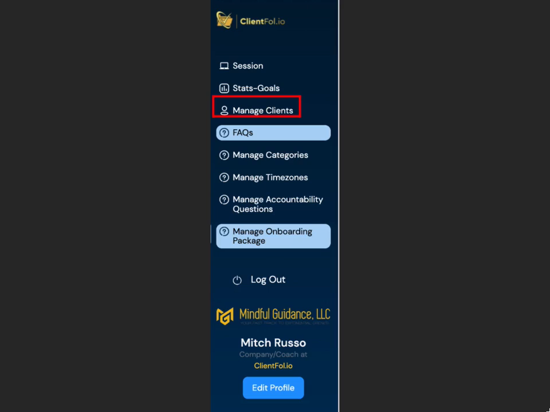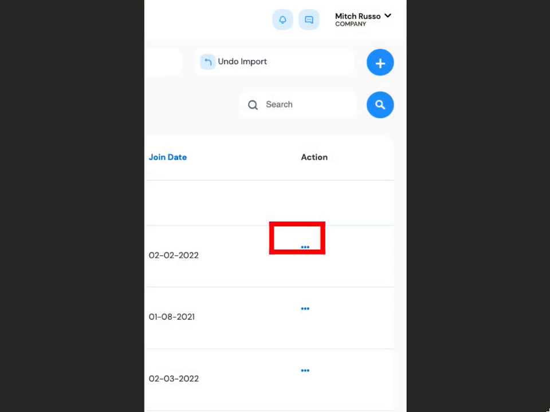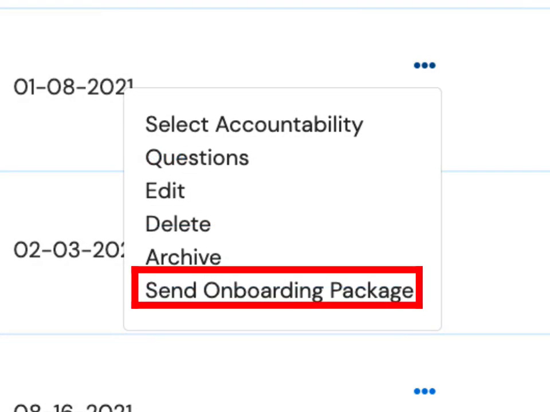Next, go to Manage Clients and click there. Now click on the 3 dots you see on the right side of the screen for the client you want to send the onboarding package to. Click Send Onboarding Package and it will take you to a customization screen.